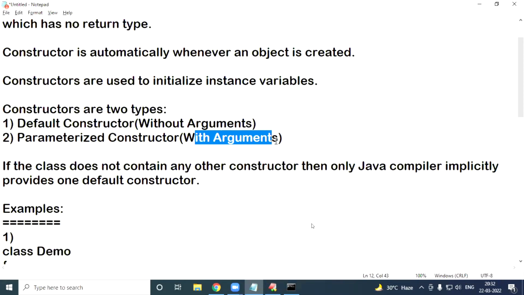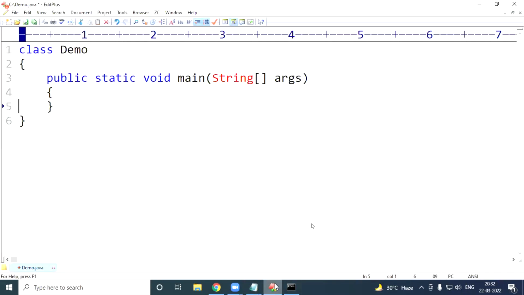What are those? With argument, with return value. With argument, without return value. Without argument, with return value. Without argument, without return value. That is the reason for four combinations. But for constructors, consider no return type. That is the reason two combinations: without arguments, with arguments. Now, whatever you have seen, that is without arguments.